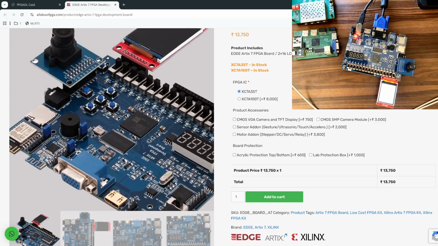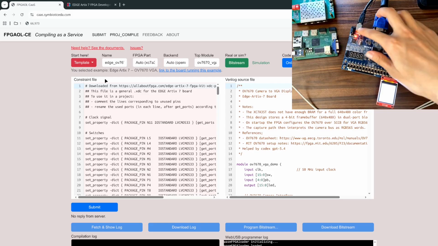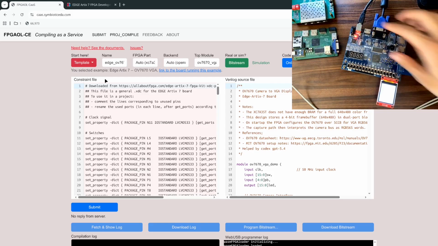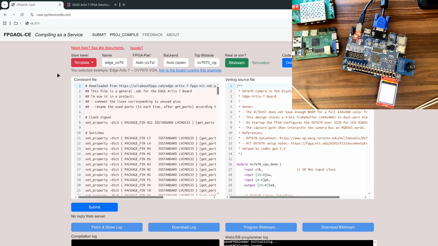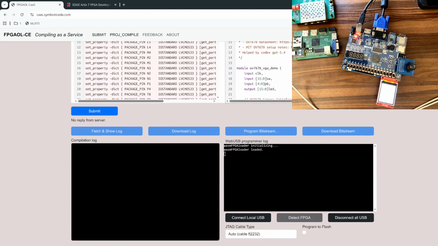So let's begin. Now the board has been turned on and is connected to the USB port of the computer. Then if you have a Chromium based browser, you can directly open this website, choose this example, and you'll be here. So we already have this constraint and Verilog source file ready. And as a test, you can connect your board.